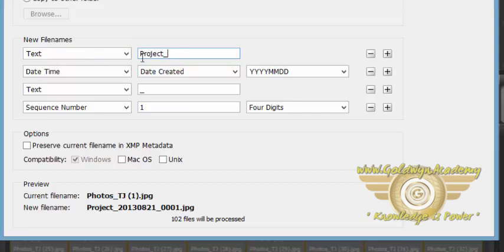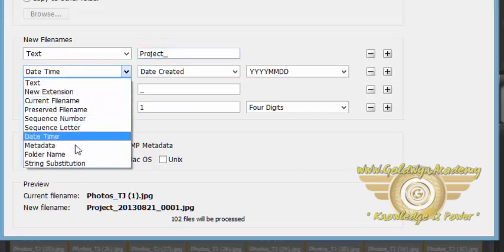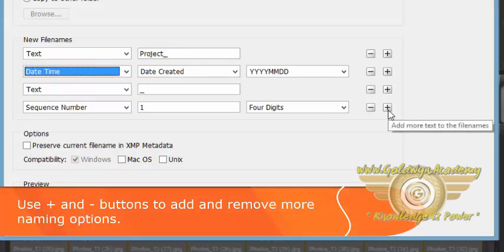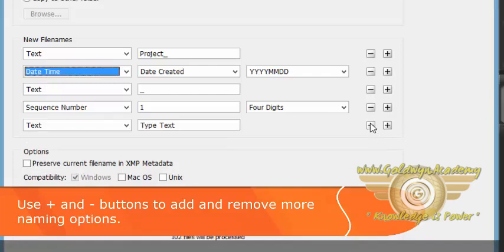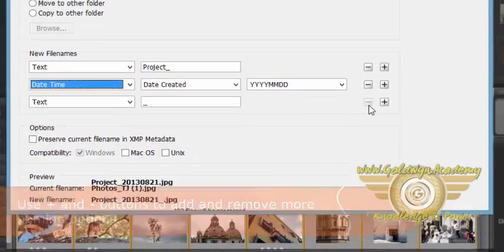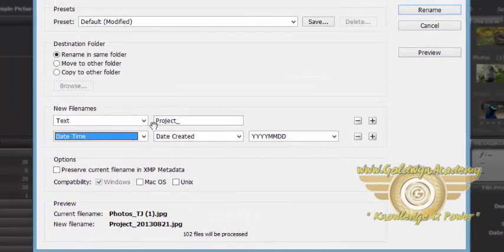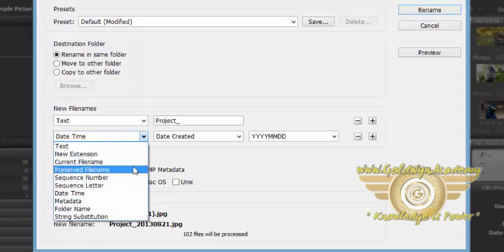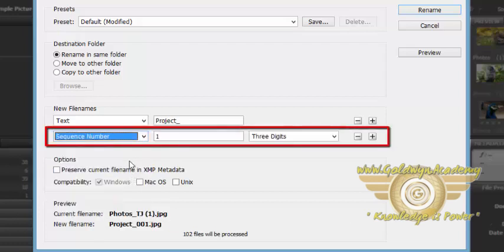Then there is date time. You can select any of the information from the metadata of the image if you want to. If you want to add more, you can click on this add button. But for now, we will remove all of them. We just want the project and a sequence number. For that, we will select the sequence number.